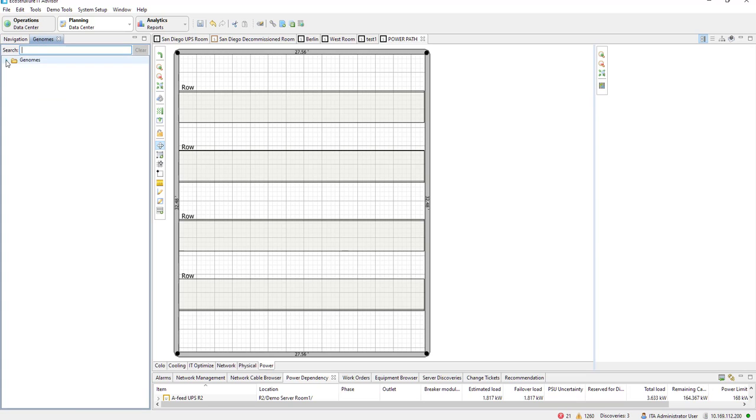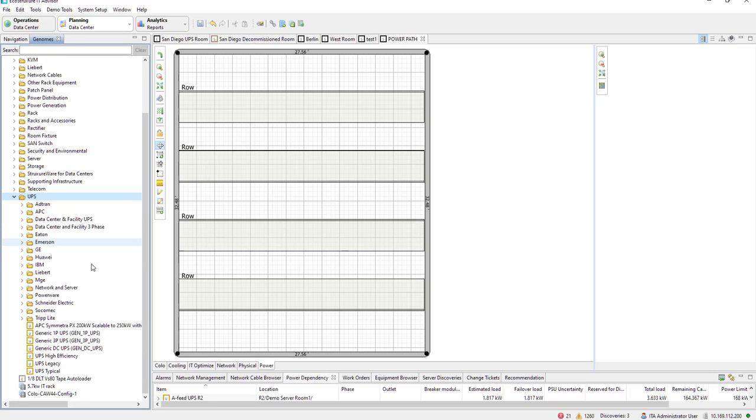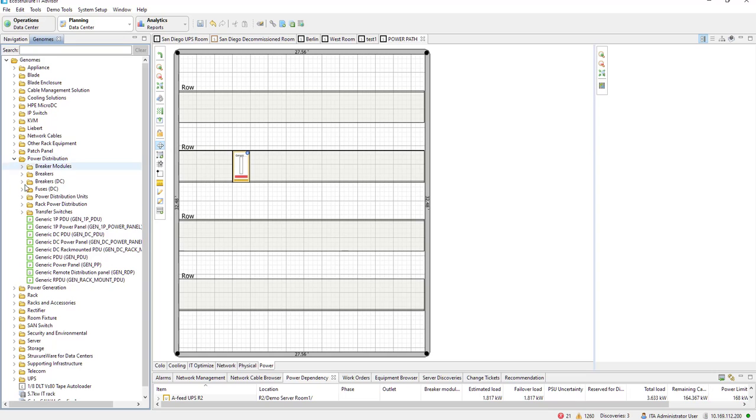So in the very beginning, I am going to start adding racks or any other devices that I need for this room. So let's start with a UPS. I will choose a generic UPS. You can choose a generic UPS or a UPS based on the brand that you have. You can pull that information and select that UPS from the genome library. I've selected a generic UPS for this example.